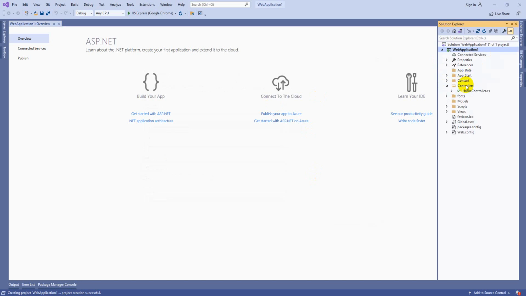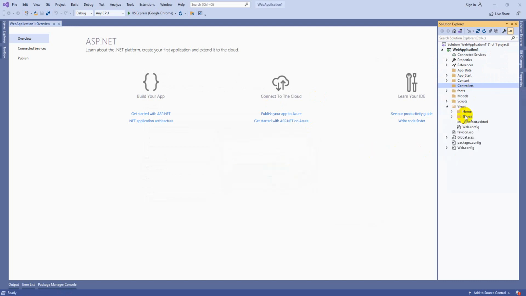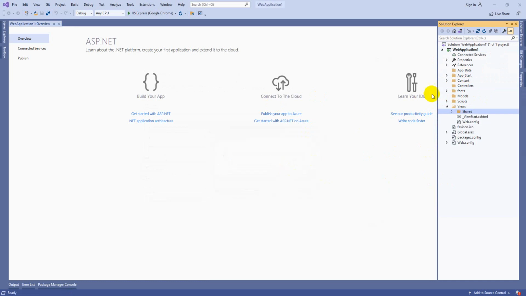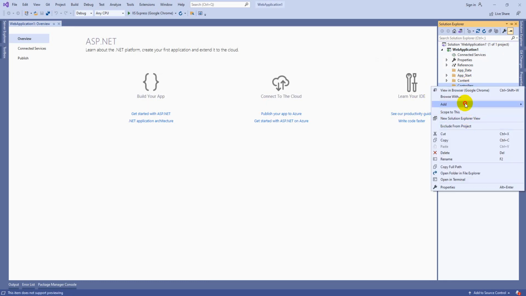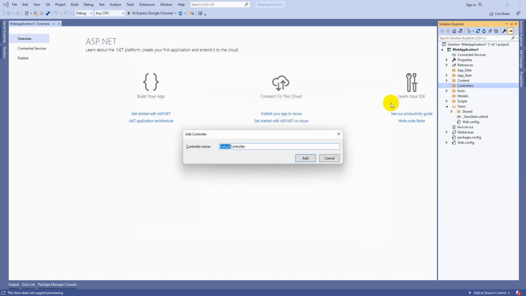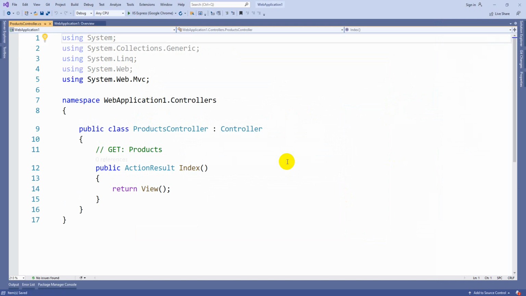Now I want to create the project from scratch. That's the reason I'm deleting this. Even in the views folder, I'm going to delete this home folder, because the controller named home was deleted. Now let's create a products controller. I just want to display the list of products, or rather enter a list of products.